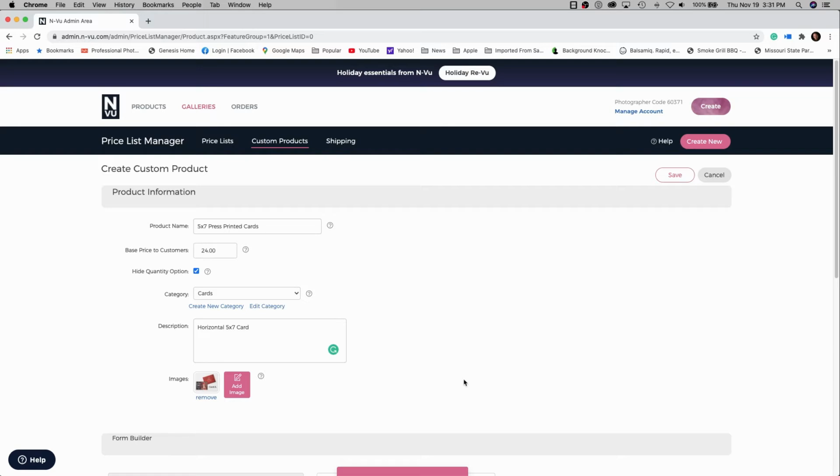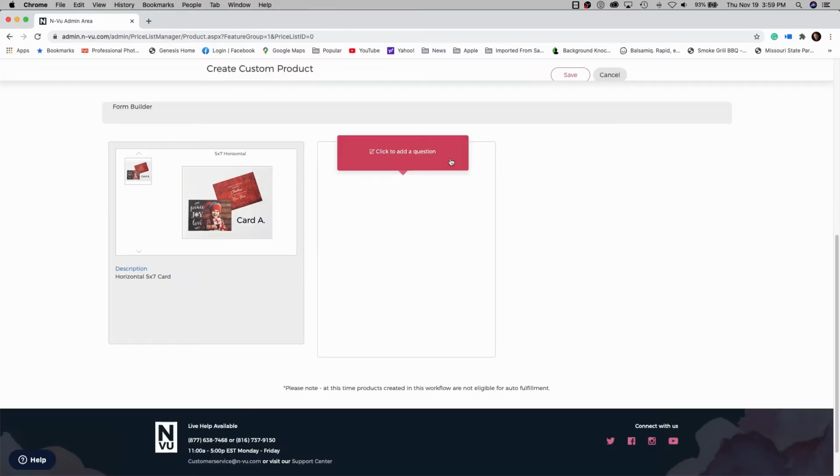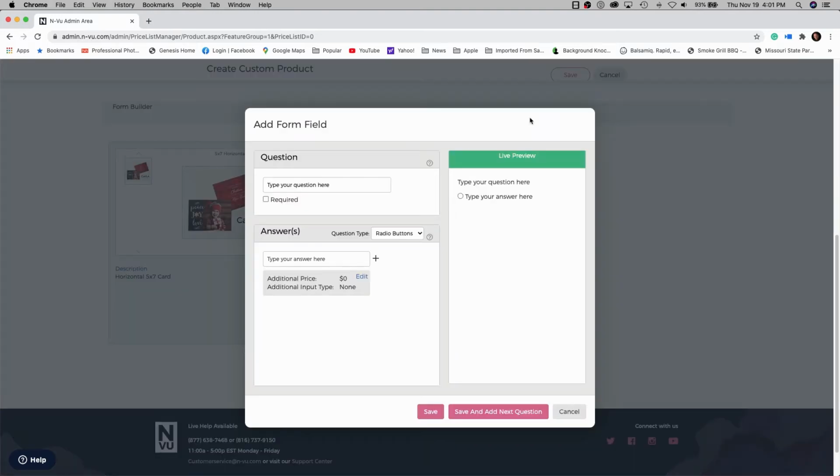The next step is to actually build the form. So the Form Builder allows you to create a sequence of questions that your client has to respond to in order to fulfill the order. So let's go ahead and add the first question. So the first thing that I want to ask in my form is which image do they want to use for the card? So I'm going to go ahead and type that in here. And I'm also going to make this a required response. So the response or the answer I need from them is I need for them to select an image.